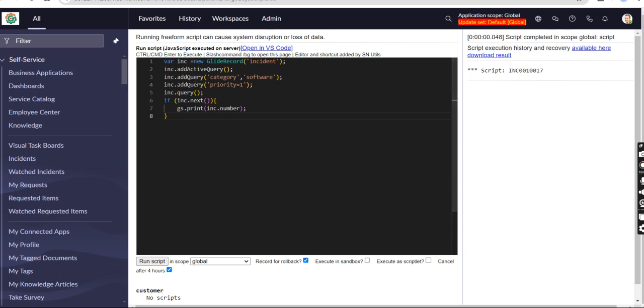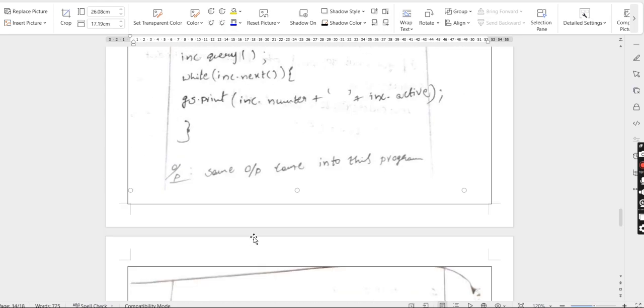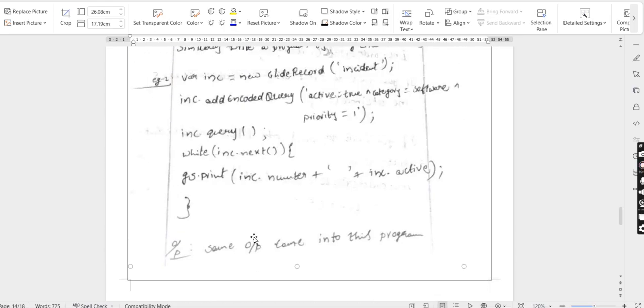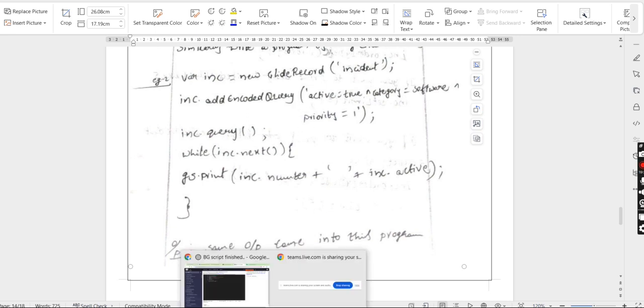Now let's go to another one, Sir, that is addEncodedQuery. Just have a look here, guys.